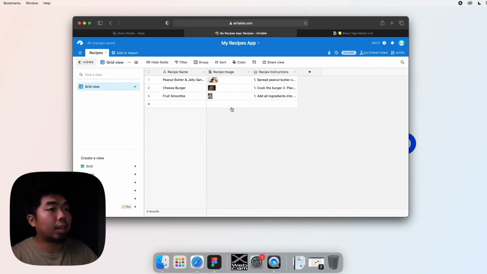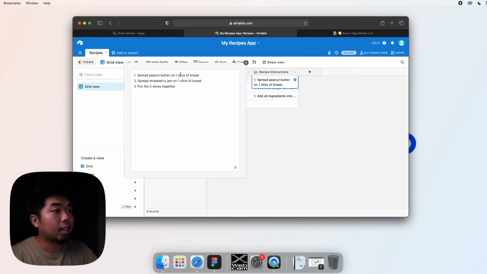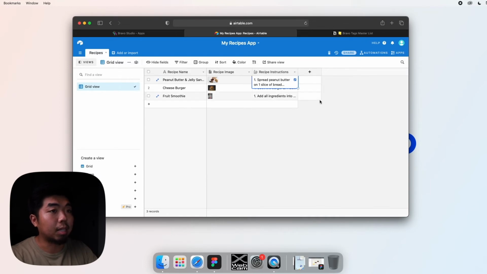Alright, so now that I have all the data inside of this, you can see I have 3 recipes here. I have images for each one, and for the instructions, if I click on one, I can expand it, and you can see that I have instructions for the recipes there. So this again is going to be the data that we pull to put into our actual application.